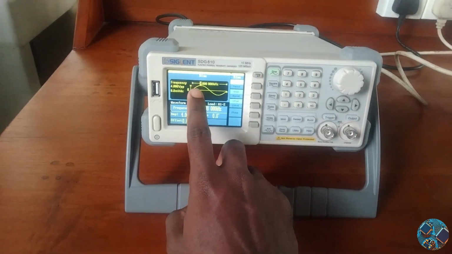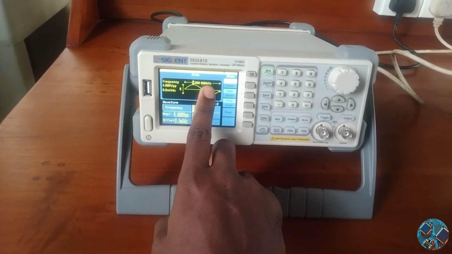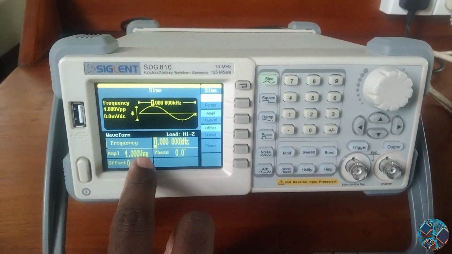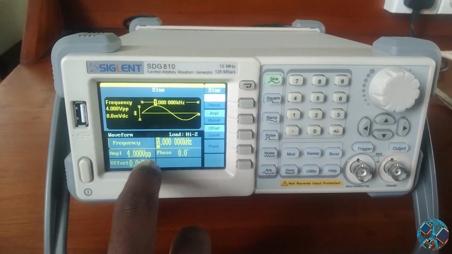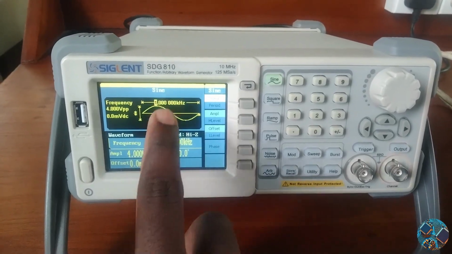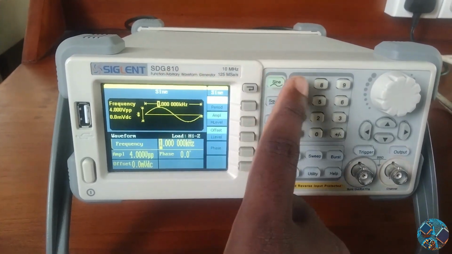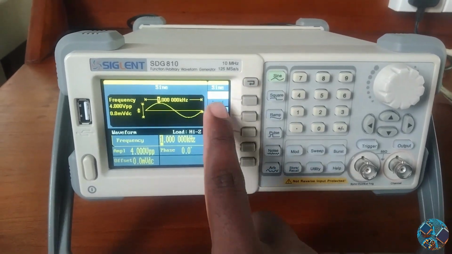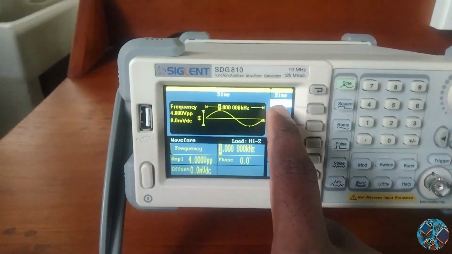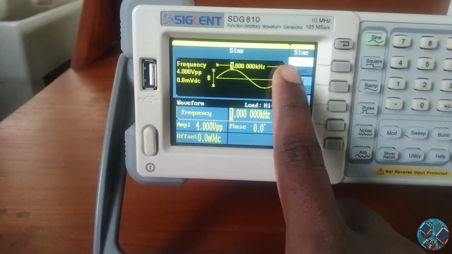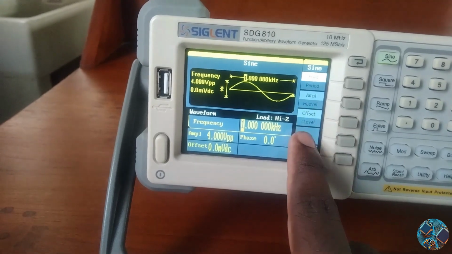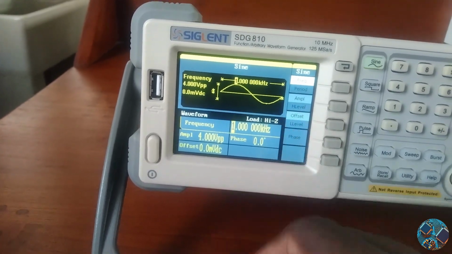Here this is the setup of the function generator. You can see the frequency of the wave and voltage peak to peak value and offset value. Then you can see the wave type. The first one is frequency. Likewise you can set amplitude, period, high level, offset and other things.